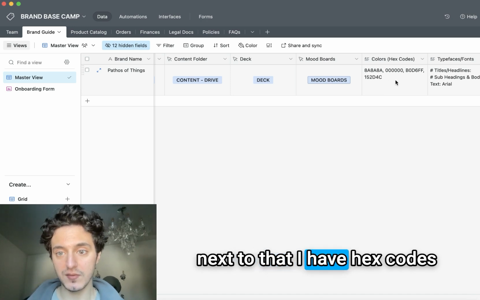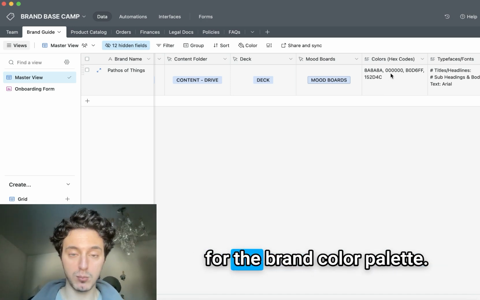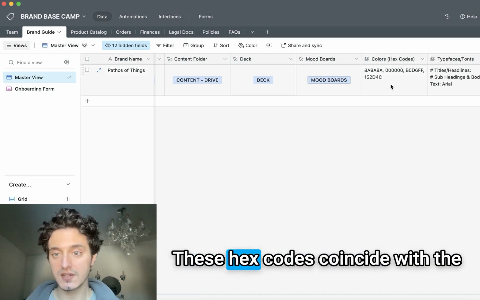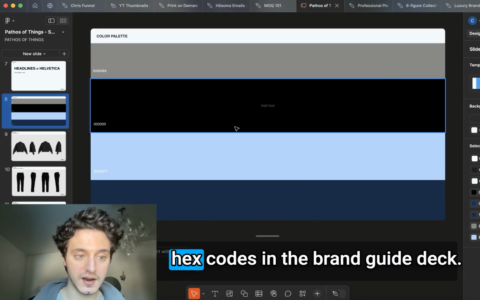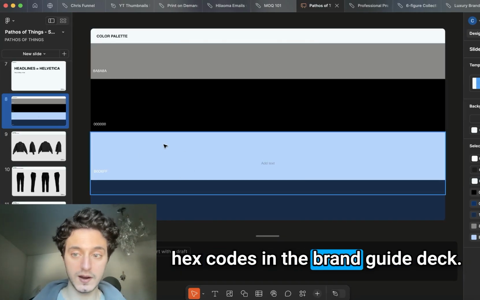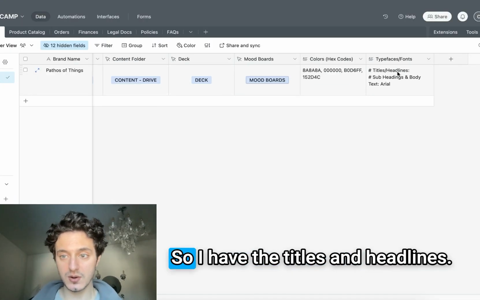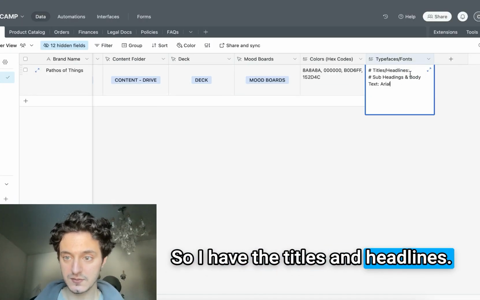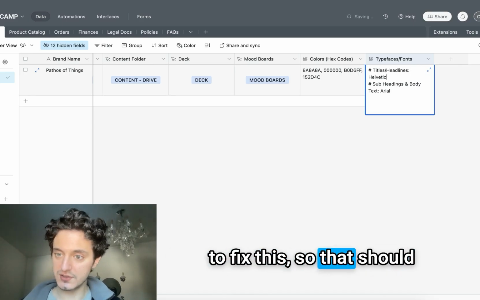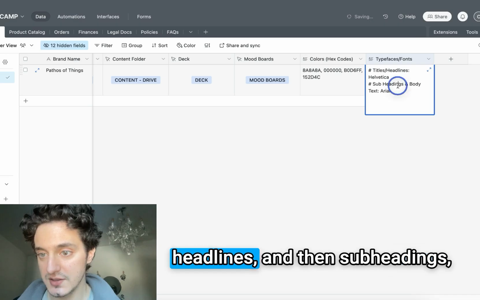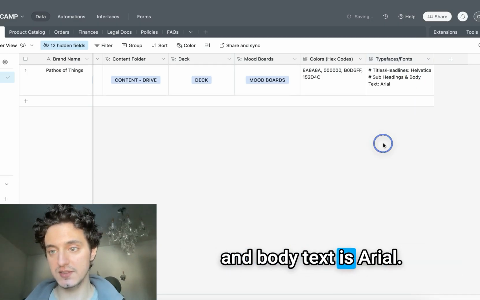Next to that, I have hex codes for the brand color palette. These hex codes coincide with the hex codes in the brand guide deck. After that, I have typefaces and fonts. So I have the titles and headlines. Whoops, I actually need to fix this. So that should say Helvetica for titles and headlines, and then subheadings and body text is Arial.